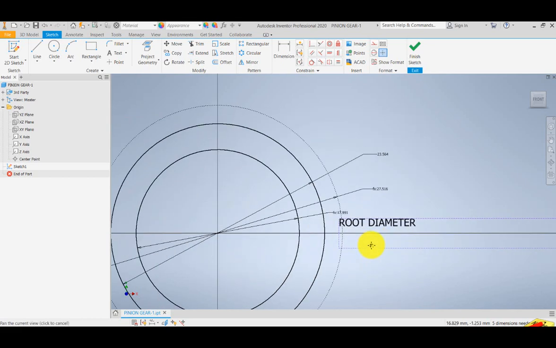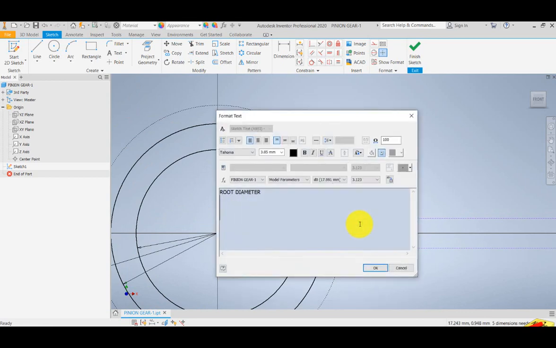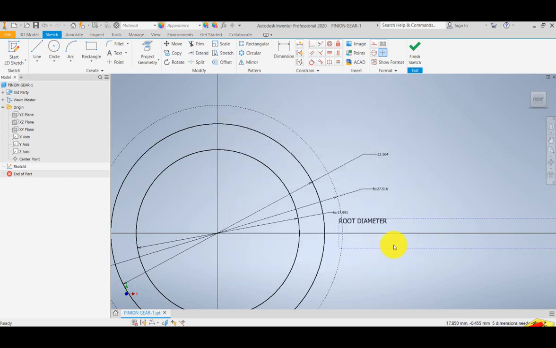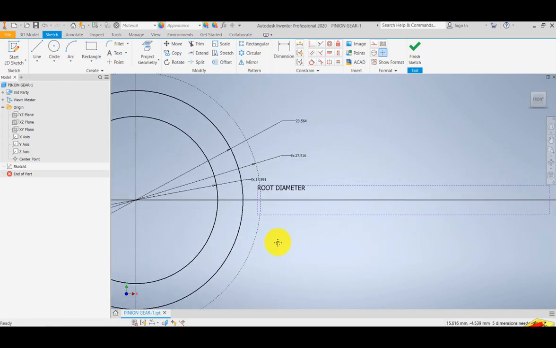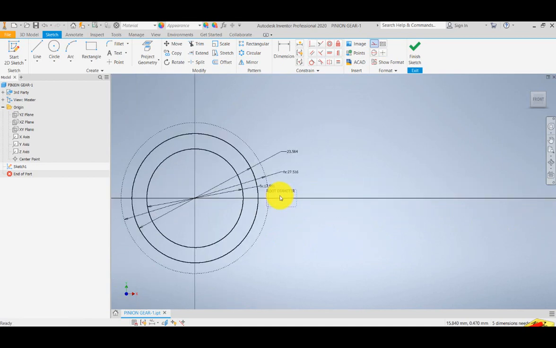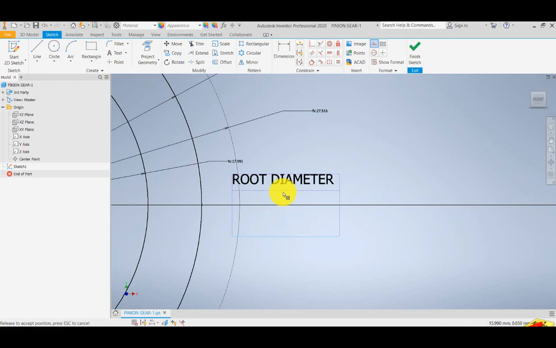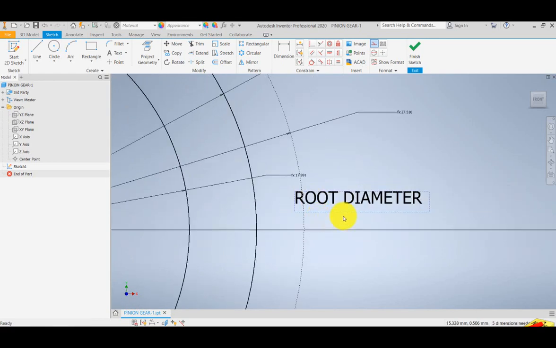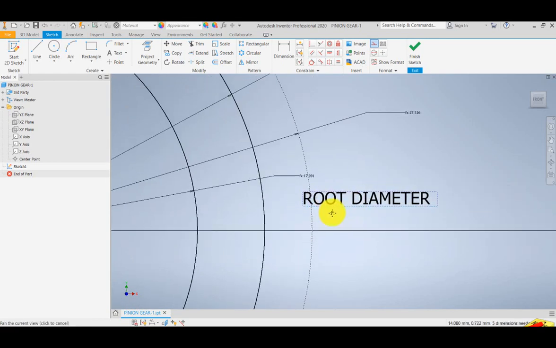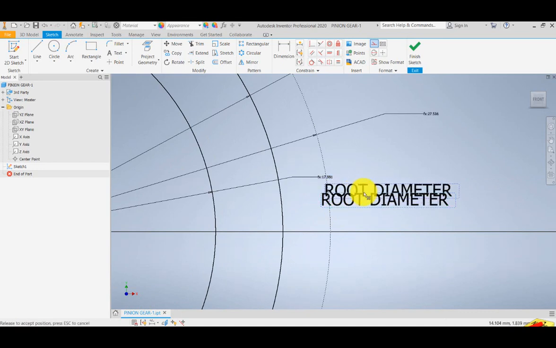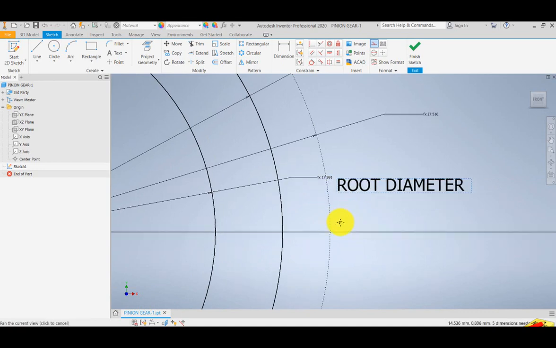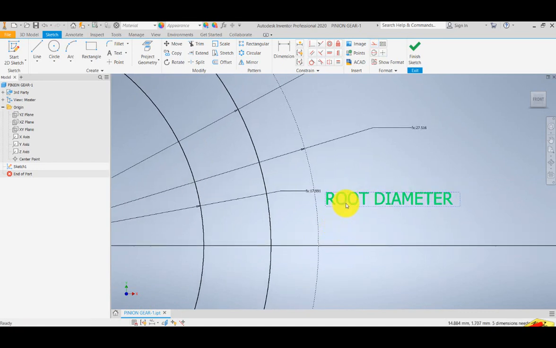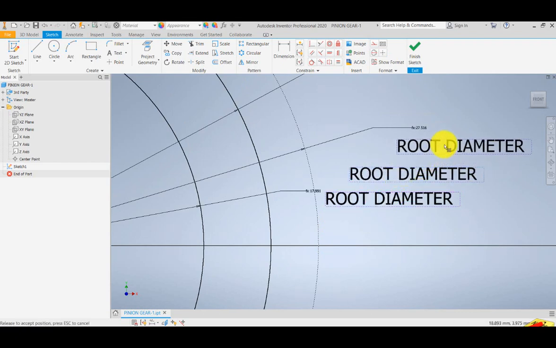Just 0.8. Still, it's more. 0.5 will do. Okay, so 0.5 will do. Just this one, so that it will not confuse or disturb my sketch, and also will not interfere with my sketch.